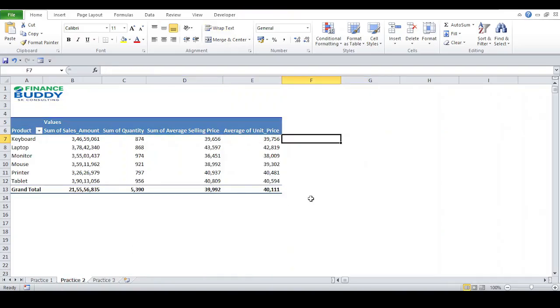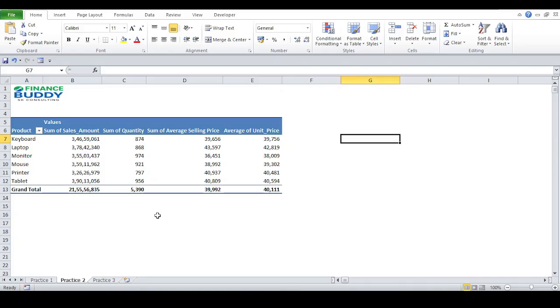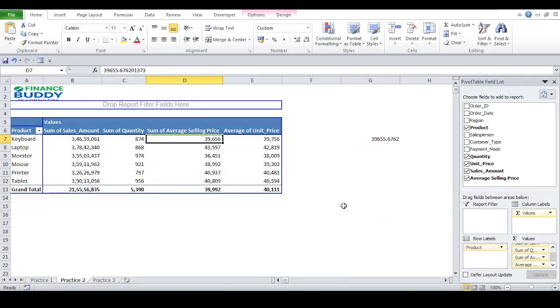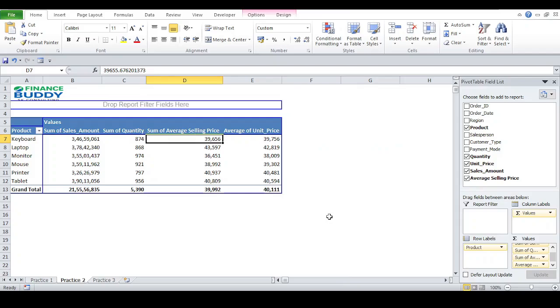But ideally, let's say you are in the finance department of a company and somebody asks you what is the average selling price, you will not do a simple average of all the unit prices, right? You will obviously do sum of total sales, let's say B7 in this case, divided by C7, 39,656, which is exactly what the calculated field function has returned. So that is why calculated fields are important. We learned how to add calculated fields.